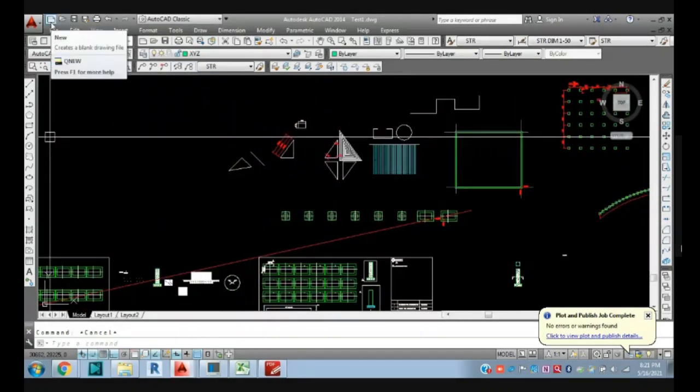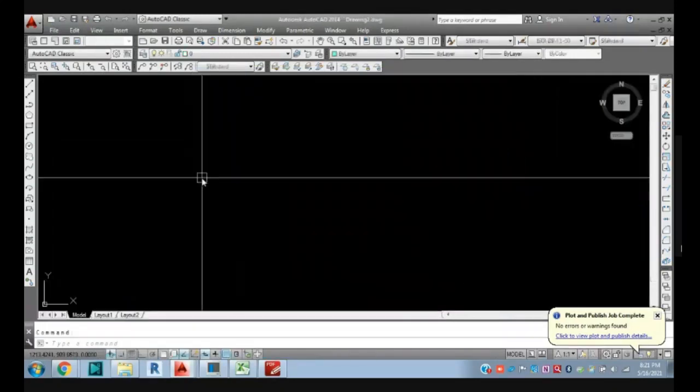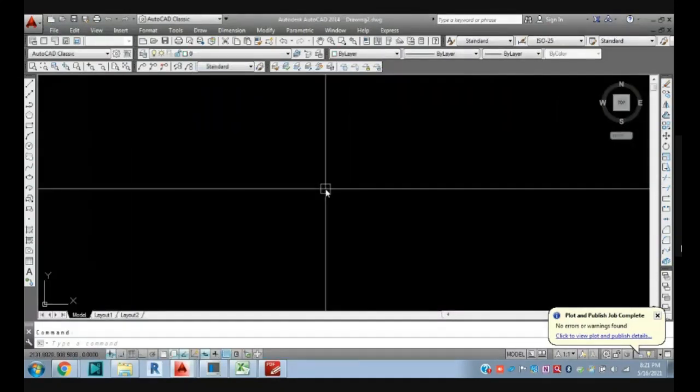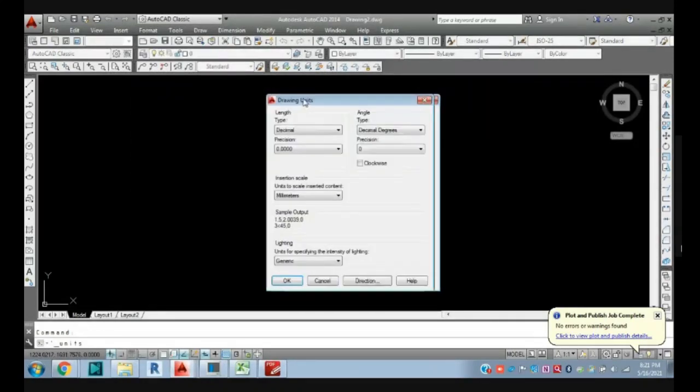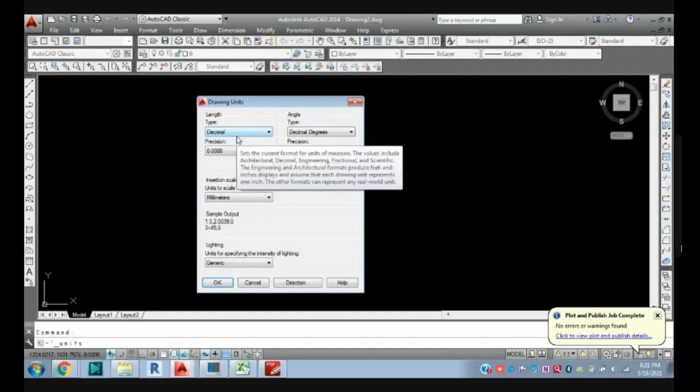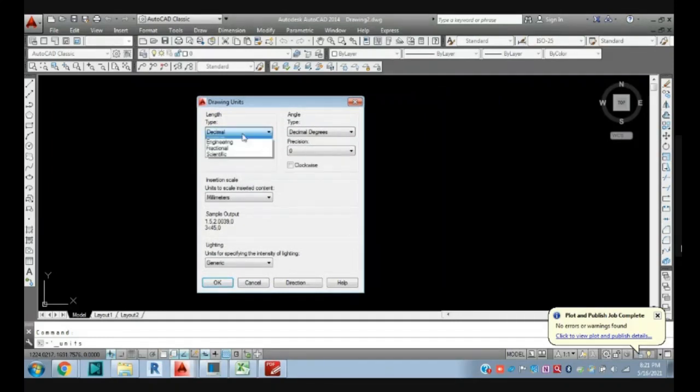Suppose you go here in new drawing. Just consider this is your blank drawing, and you need to set the units. Go to the Format toolbar and click on Units, or you can give the units command. If you are working on a decimal project, you need to set decimal here. If you are working on feet, inches, or architectural, meaning imperial units, you need to set architectural. Suppose I set decimal and precision 0. Once you are done, select OK.